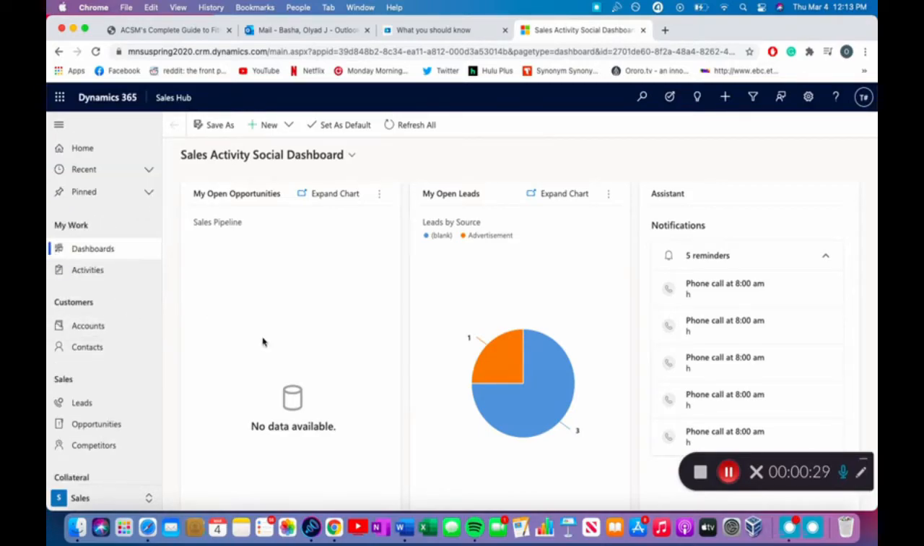Dynamics 365 Sales offers many great benefits. It allows us to follow guided business processes so we know which steps to take next to close deals faster. We can manage customers and deals wherever we are or on any device, whether you're using a desktop, phone, or a tablet. We can get actionable insights and suggestions based on how our work is going.